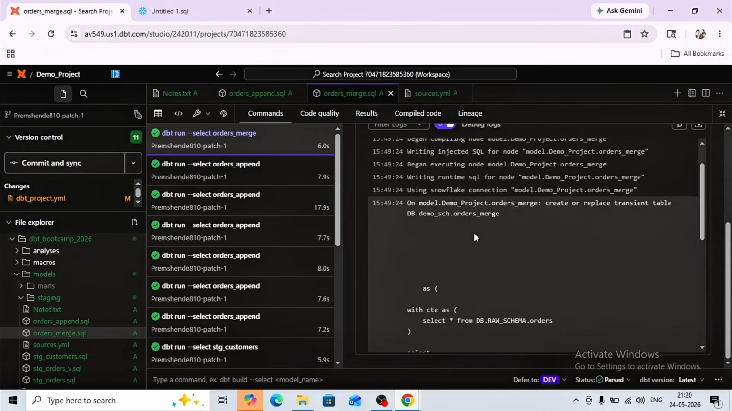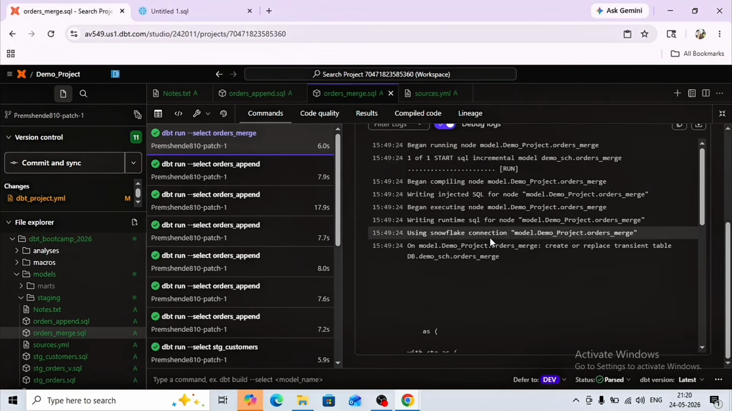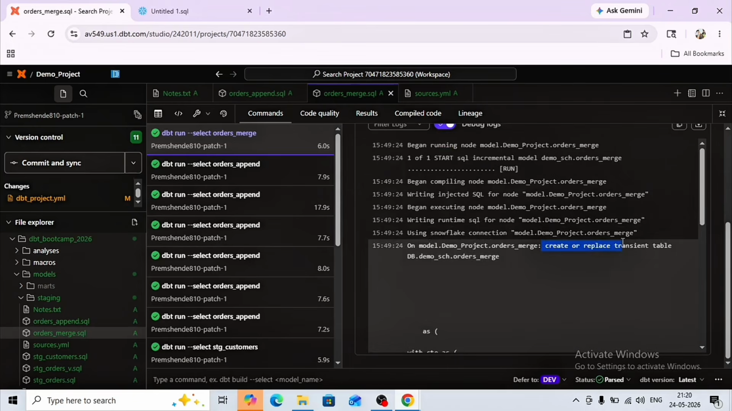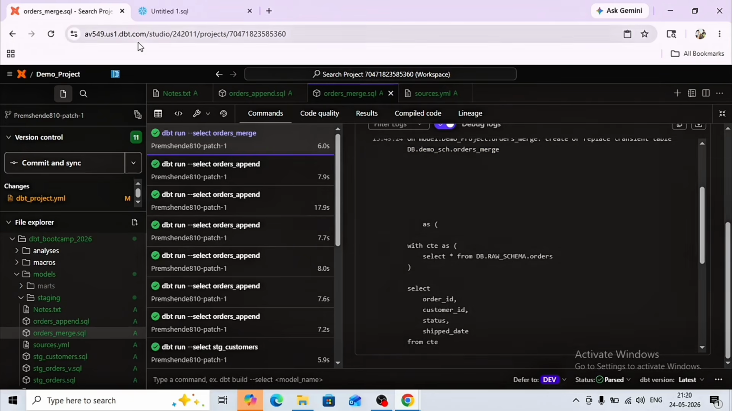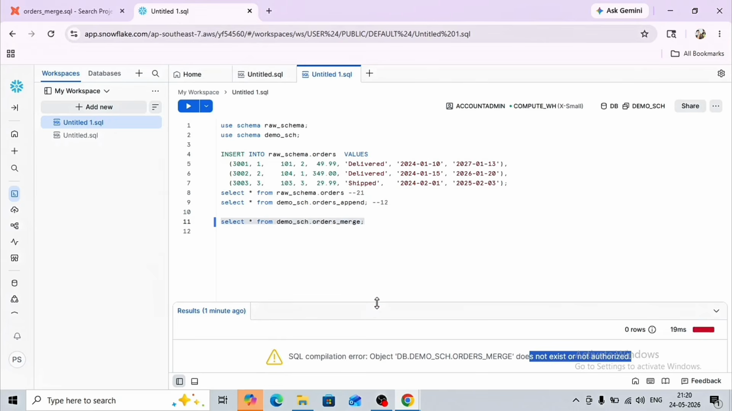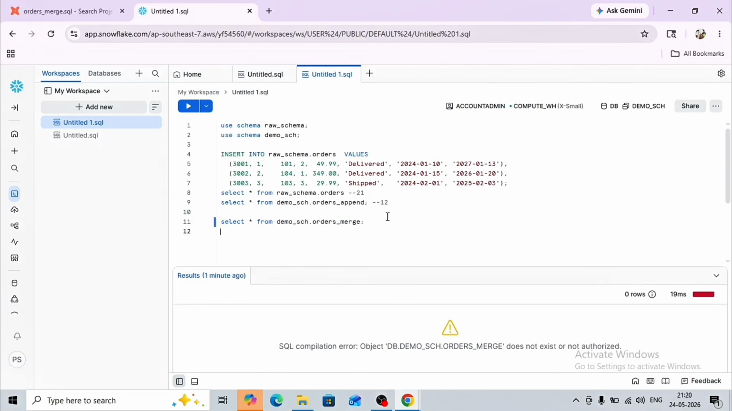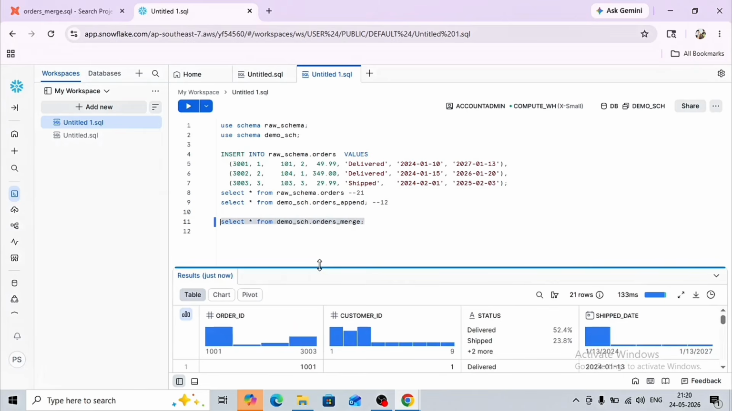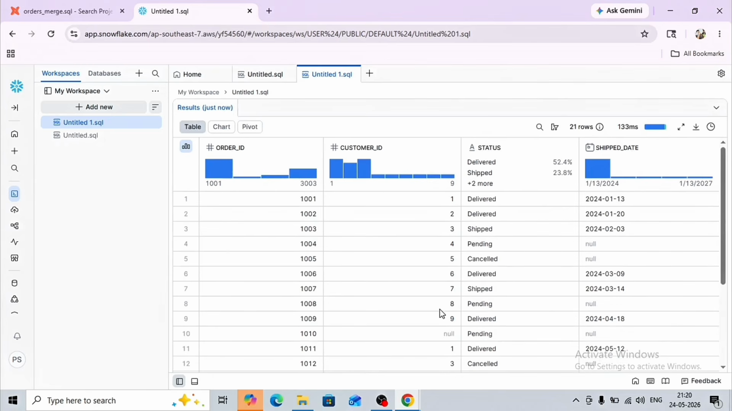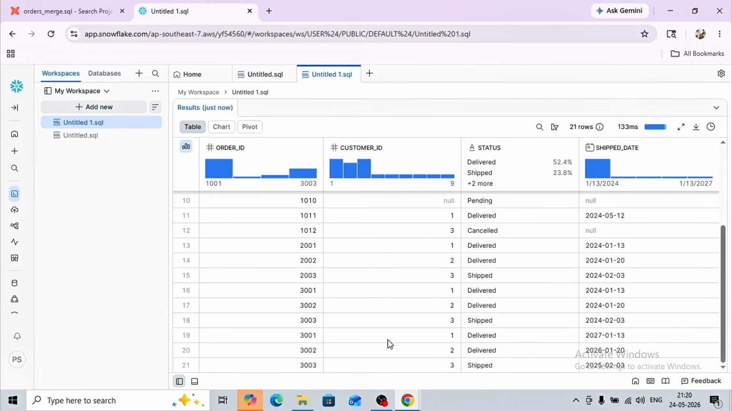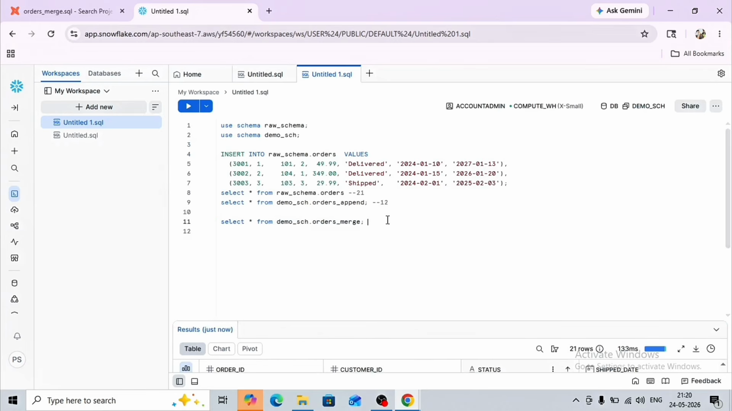Okay, so this is the first thing, because this is your first run, right? That's why you are able to see the create or replace transient table. It means it is creating the table. This is the compiled version of your code. Okay, let's verify this one. Earlier it did not exist. Now let's check. Perfect. You are able to see all the column names, with a total of 21 records.